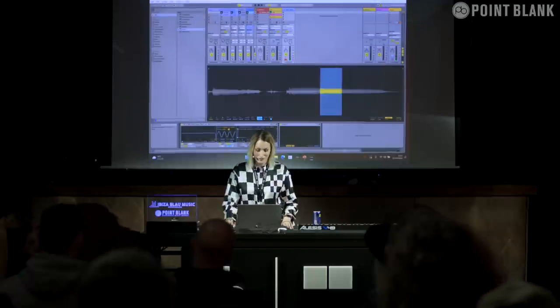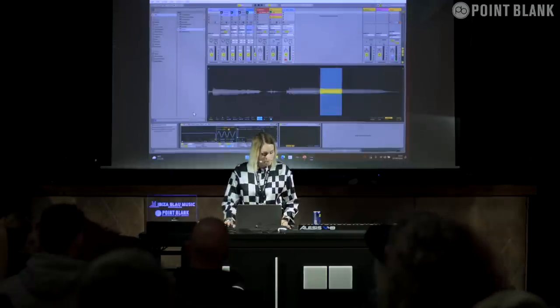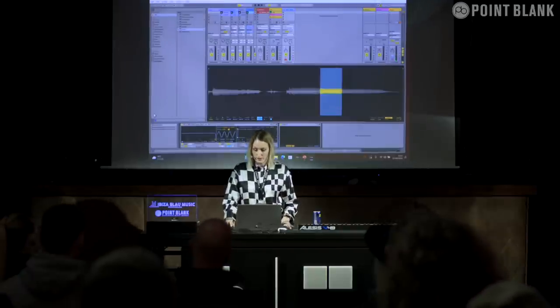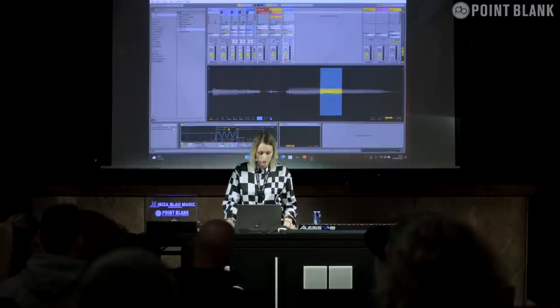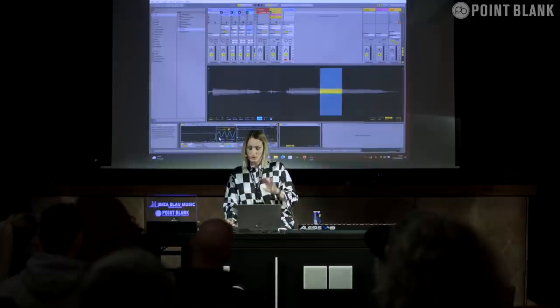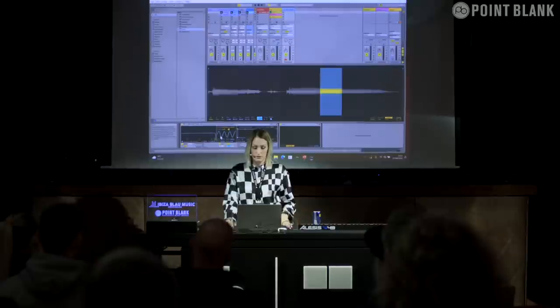Jolly. There we go. So let's just put some effects on as well, because obviously the signal is quite dry still. So before we do that, let's actually just look at the control panel of the Simpler.